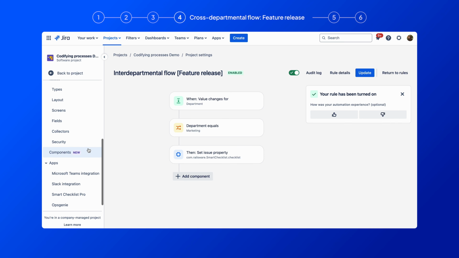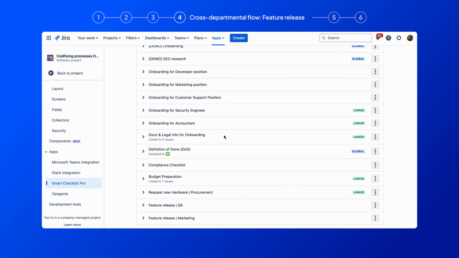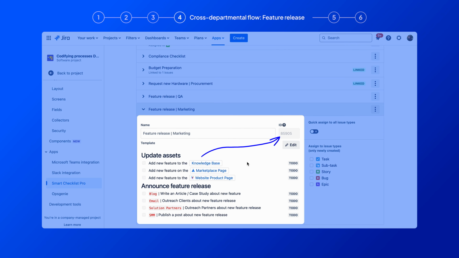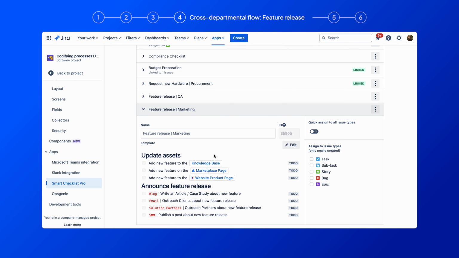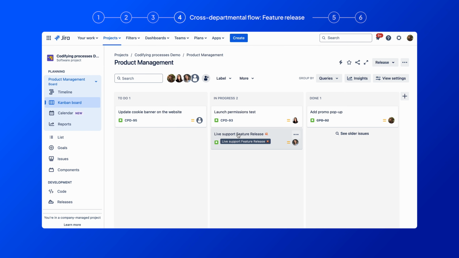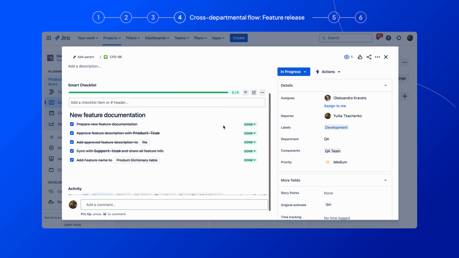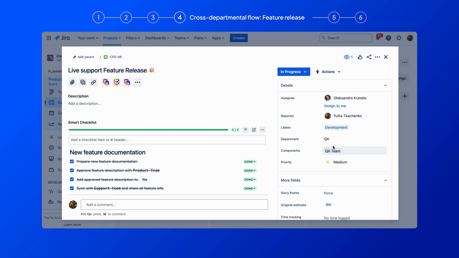Let's go to Checklist Templates. Here is our marketing feature release checklist. The ID is 85905, the one I used in automation. Let's grab the feature release ticket. We can see that the QA team has already completed all the needed steps.